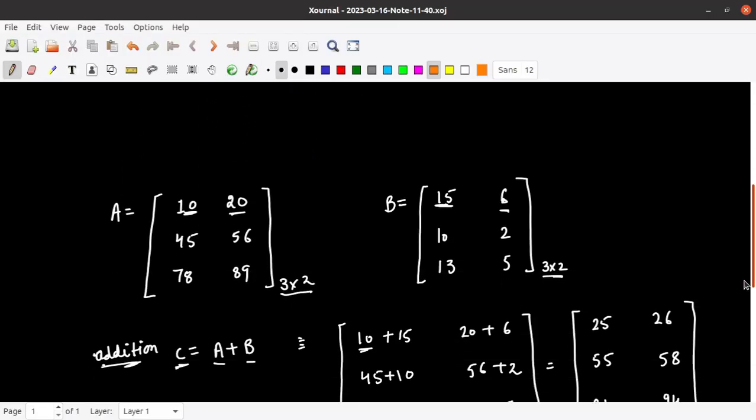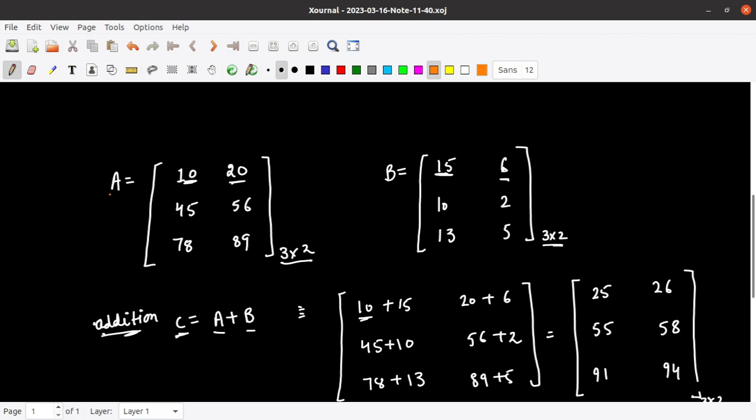To do that, let's first look at two matrices. The matrix A contains the elements 10, 20, 45, 56, 78 and 89, and is of order 3 cross 2. That means it has 3 rows: this one is the first row, this one is the second row, and the third row, and it has 2 columns, so this is the first and this is the second column. So we have a 3 cross 2 matrix. Similarly, we have another matrix B, which is again of the same order 3 cross 2. That means we can perform additions or subtractions on matrices which are of the same order. So let's see how we can do that.